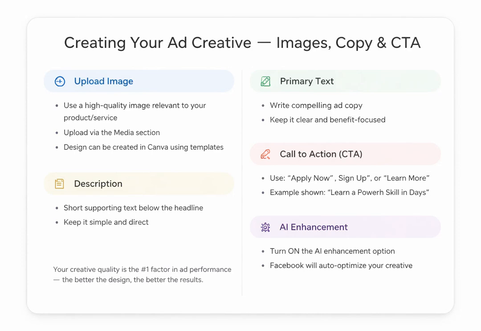Now we get to the part that arguably matters most: your ad creative. The instructor is very direct here. The quality of your creative determines the quality of your results. A great audience with a bad creative will still underperform, so take this seriously.